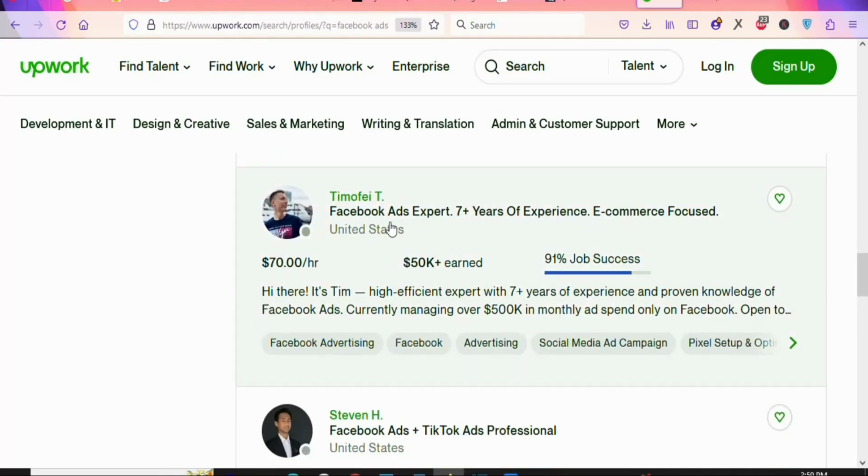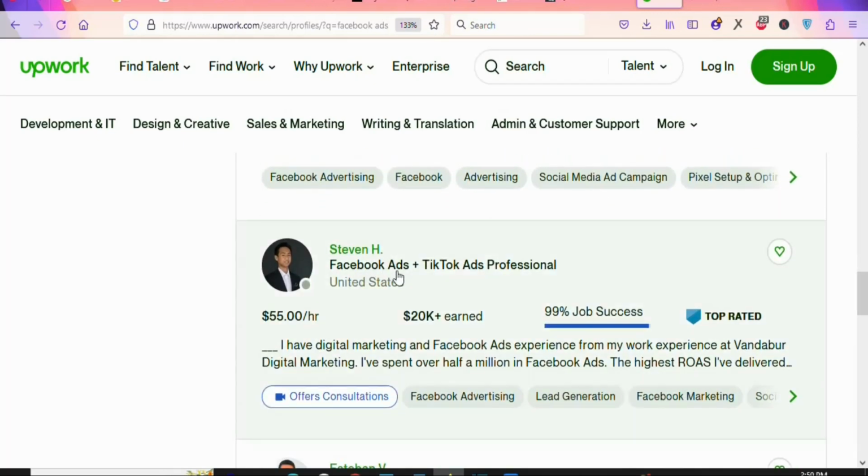You can see this one, Facebook ads expert. The fellow is charging $70 per hour, and in lifetime the person has earned $50,000 on this platform. There are many others. As I scroll, you can see Facebook ads. This person is charging $55 per hour. So the amount of money that you are going to charge per hour depends on you. If you want to charge higher, you can do so. If you want to charge lower, you can do so. As you can see, this person has earned $20,000 in lifetime working on this platform.